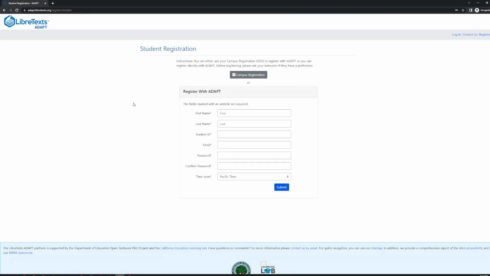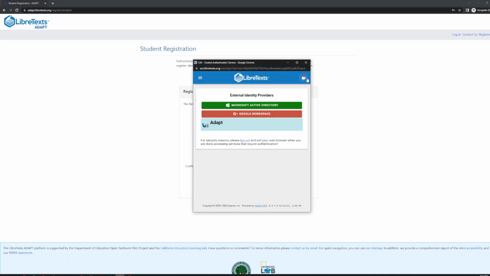Now from here, the student has a couple of choices. They could do a campus registration. If they click campus registration, it will actually give them the ability to indicate whether they want to do a single sign-on with a Microsoft account or a Google account. So if your institution has either of these platforms, the learner could do a single sign-on with that institutional account. So that's one way that they can log in, and a perhaps easier method of logging in.